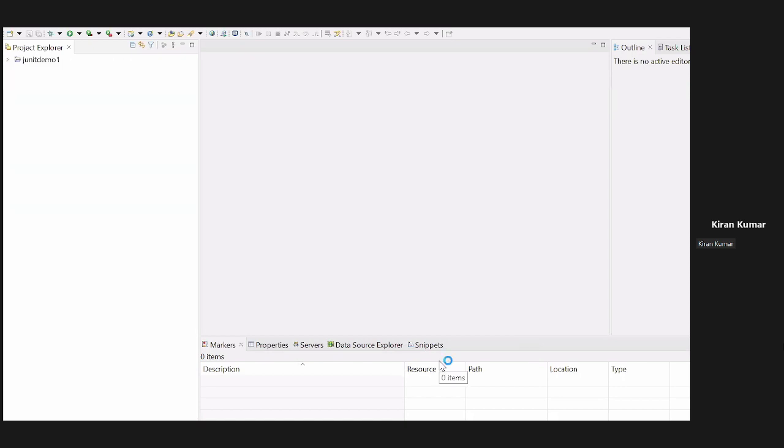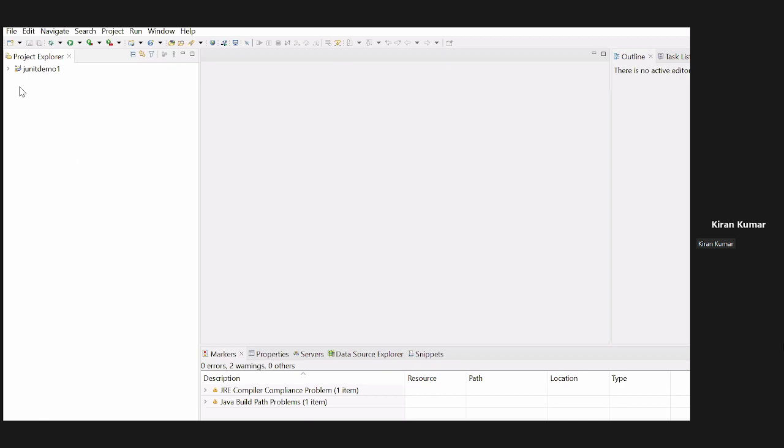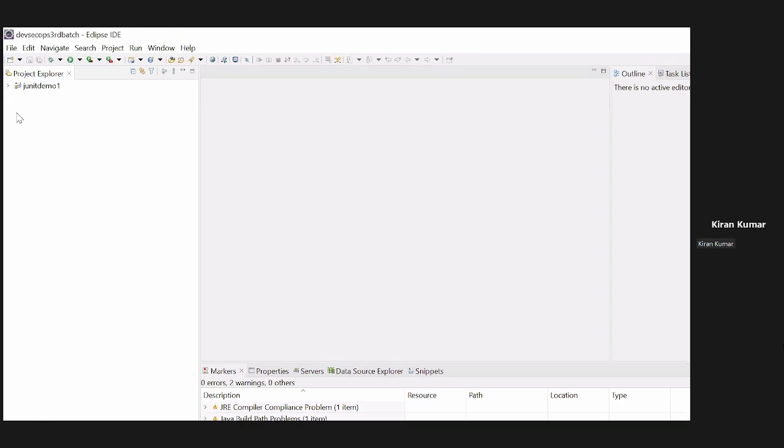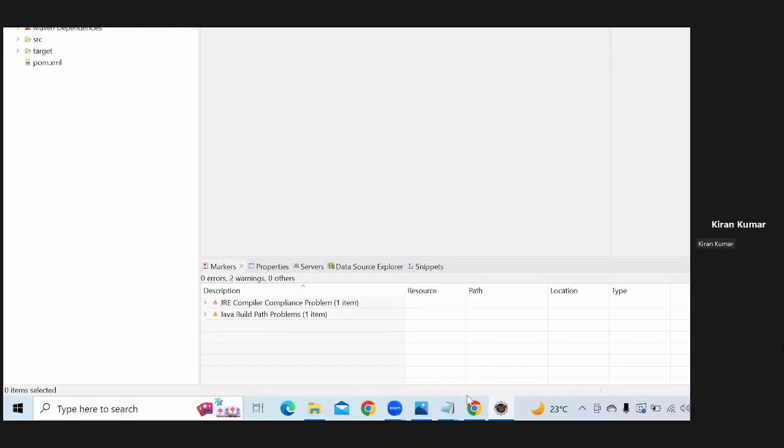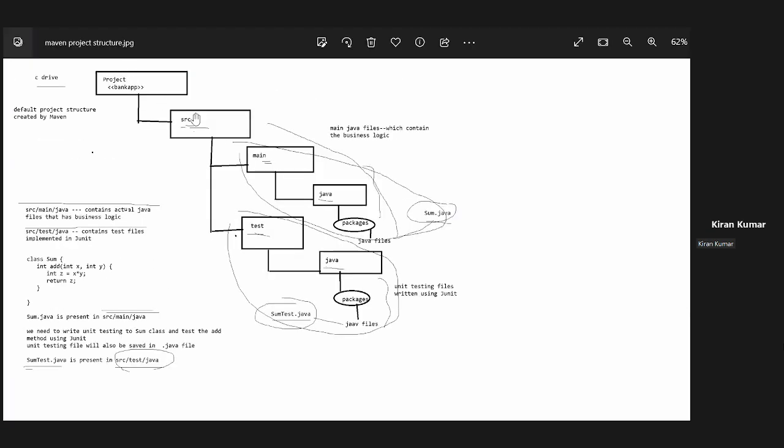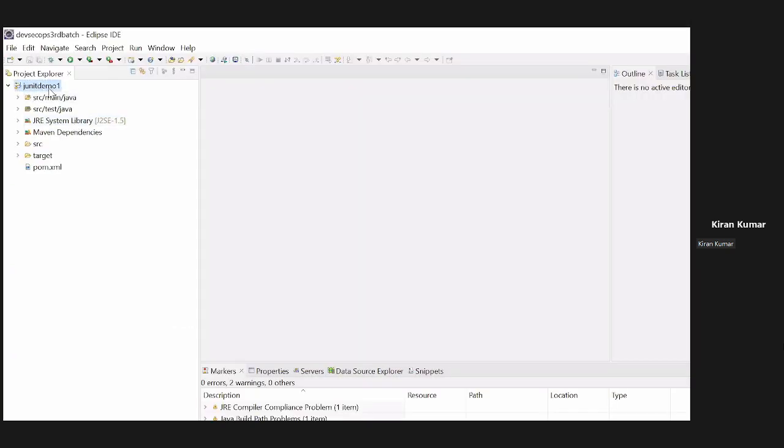That's all you see. So Maven is creating a project structure for you. On the left hand side, you can see it is creating a project structure. Now, if I expand this, I got under source, main, Java. See the same structure here also, right? Under source, this is a project. Project is JUnit demo 1.